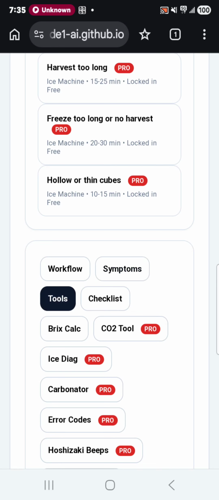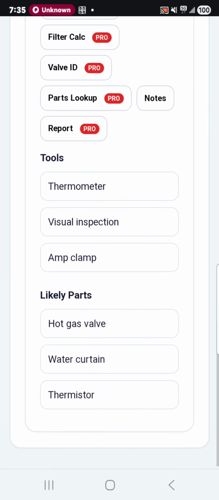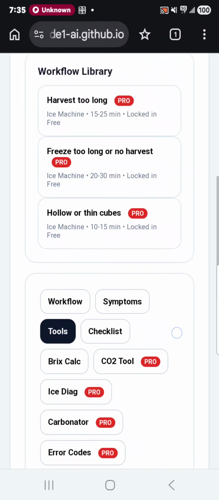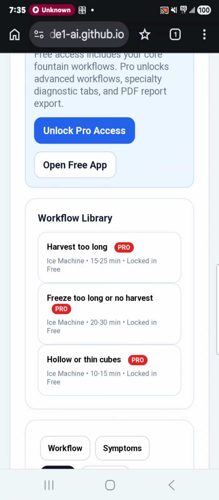And then also you can go over to tools, and it will give you a suggestion of common tools that you might need: a thermometer, visual inspection, amp clamp, and some parts that you might need, likely parts: hot gas valve, water curtain, or a thermistor. So to kind of give you an idea as to what parts you might need. And that's an advantage because that way you won't have to make a second trip. You would either have the part on your truck, or if you end up needing the part, you know that you're going to need to order that part.